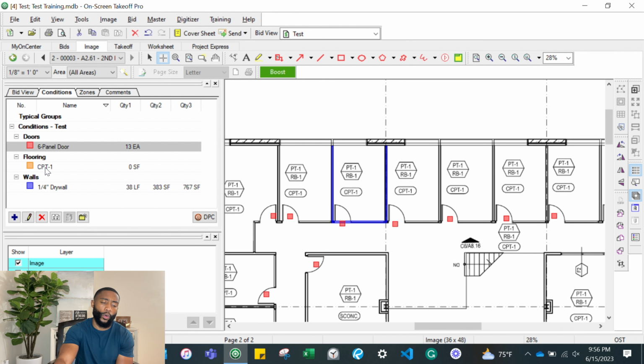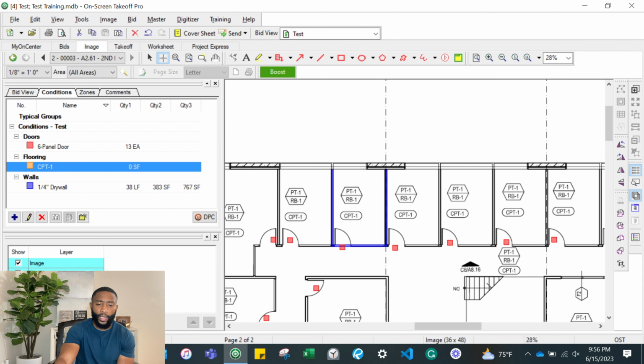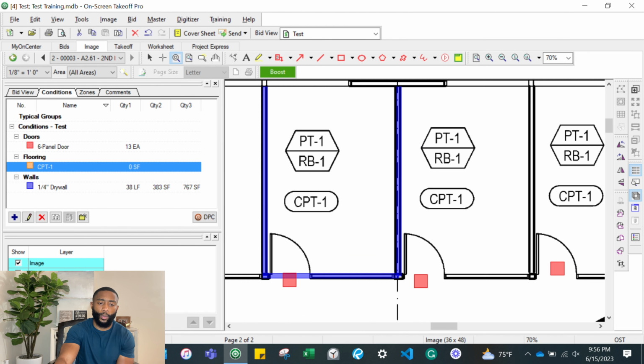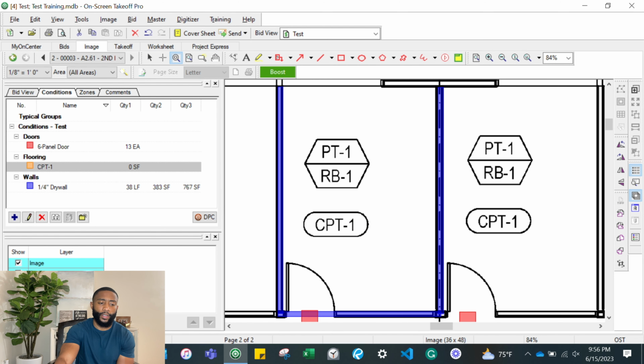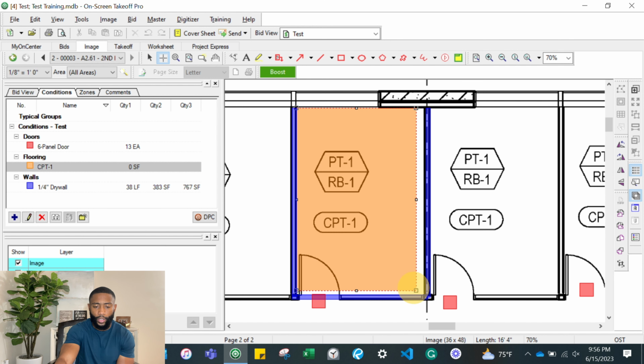Now, let's say I want to do flooring. Let's click on that. This pops up. You can say do not show again. I'm going to click OK for now. Let's say we want to do this room. I'm going to start in the corner. Let's zoom in a little bit so I can be more precise. I'm going to click on this again, click it, hold it, drag it, and then stop it on the other corner. Boom. Now let's look at what we just did. We just took off 13 doors, shown here.